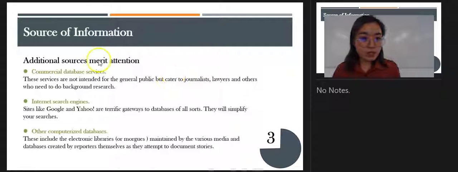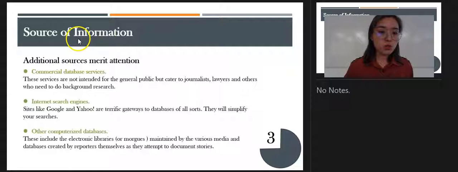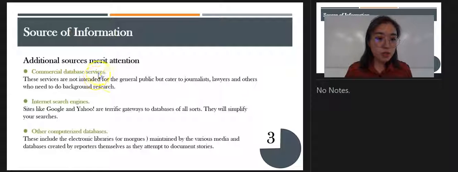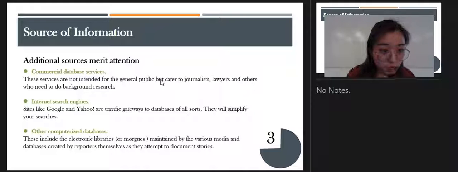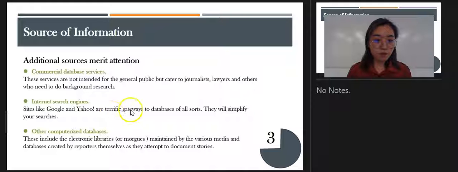And the third part is sources of information. Additional sources also merit attention. Commercial database services. These services are not intended for the general public, but cater to journalists, lawyers, and others who need to do background research. Internet search engines. Sites like Google and Yahoo are terrific gateways to databases of all sorts. They will simplify your searches.